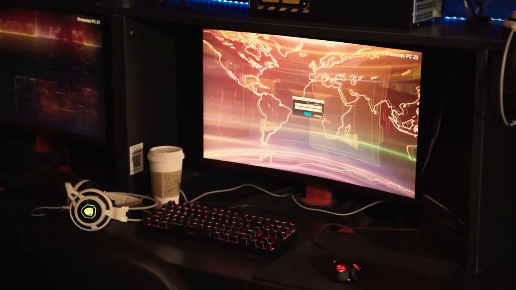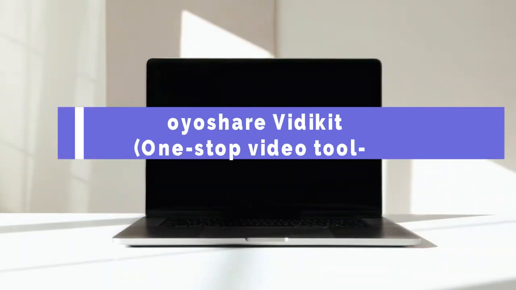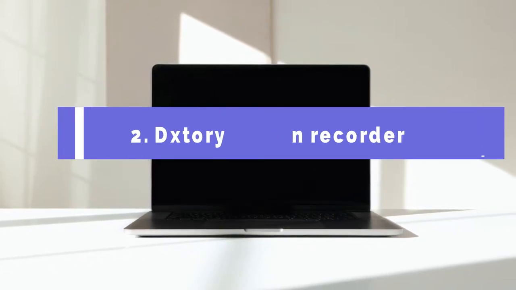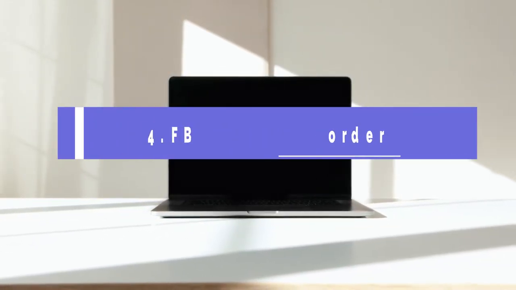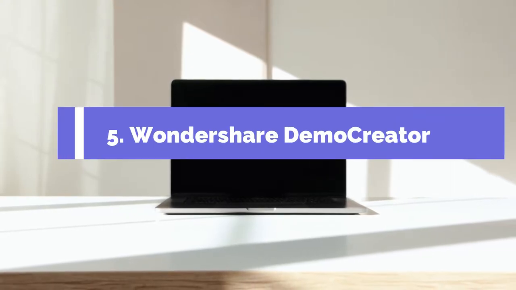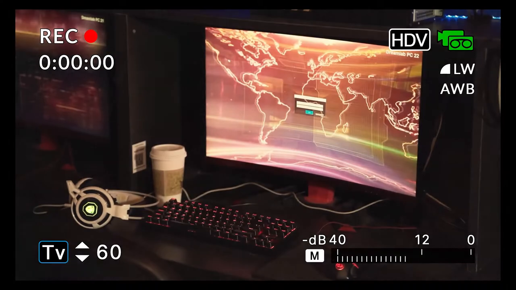Here we review the 7 best screen recorders for low-end PC. 1. Joyoshare Vidikit, one-stop video tool. 2. Dickstory Screen Recorder. 3. Mirrorless Action Screen Recorder. 4. FBX Game Recorder. 5. Wondershare Demo Creator. 6. D3D Gear Recorder. 7. iTop Screen Recorder.